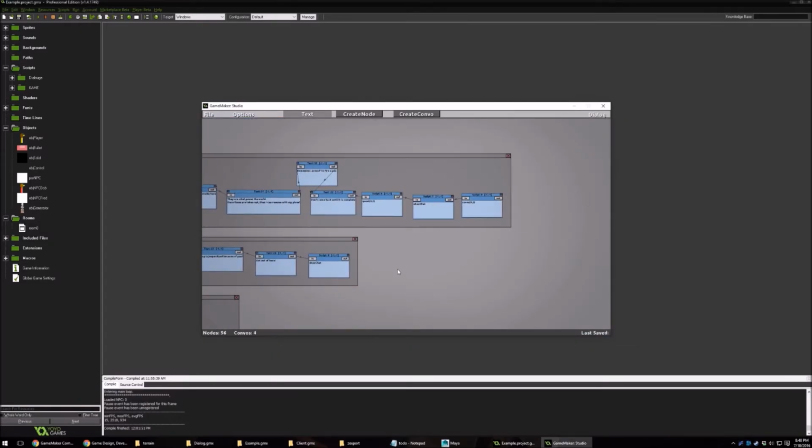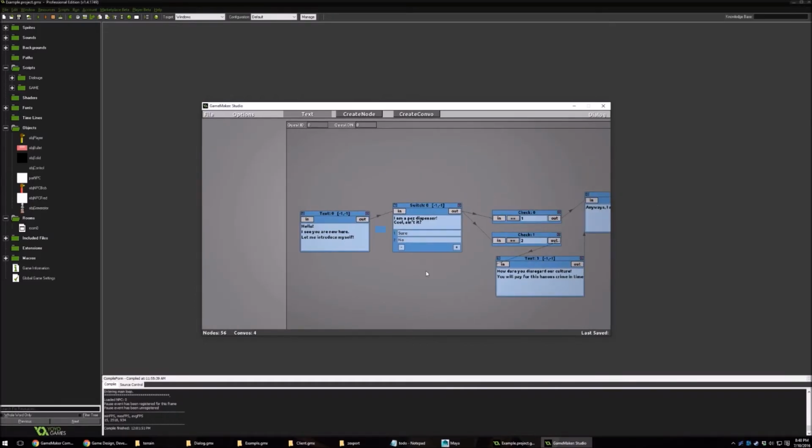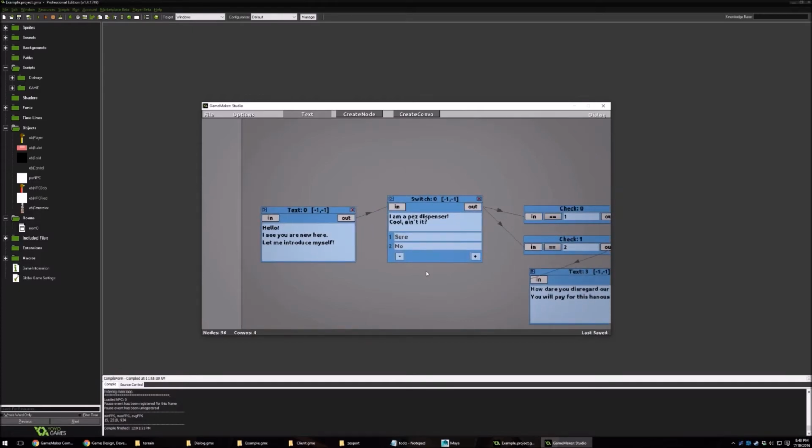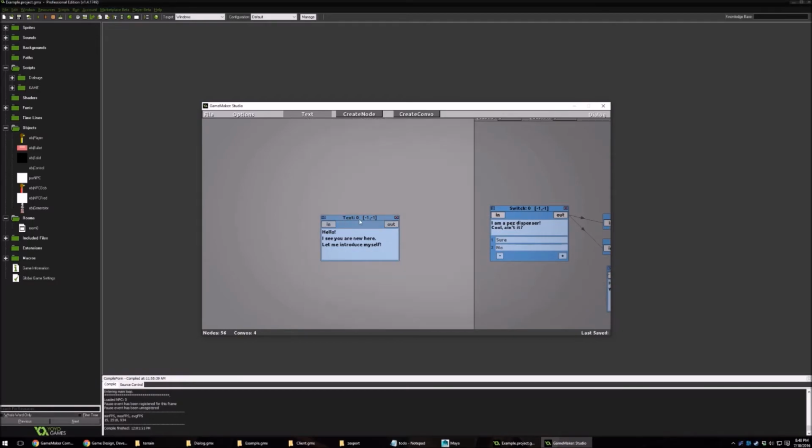You will also need the program that is also provided in the description. The program is what we will be using to create the complex dialogue structure. Here you can see the beginning of the conversation. I want to make it so that the player can respond to whatever the NPC is saying.